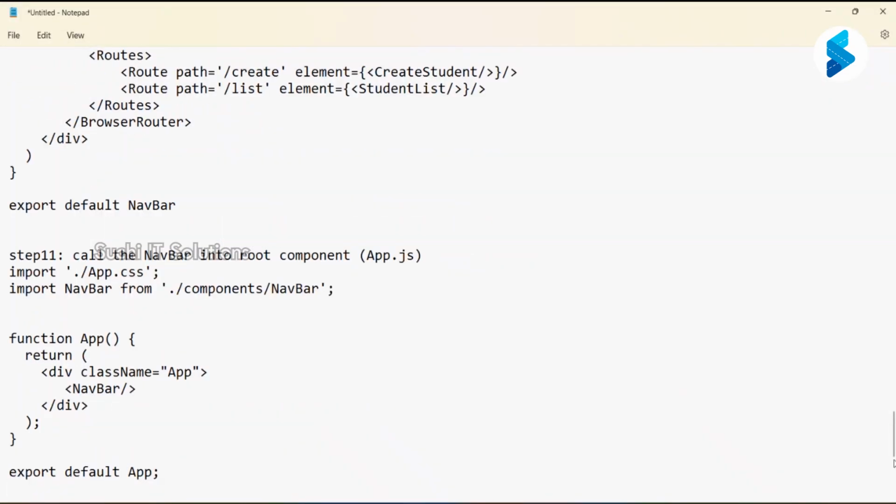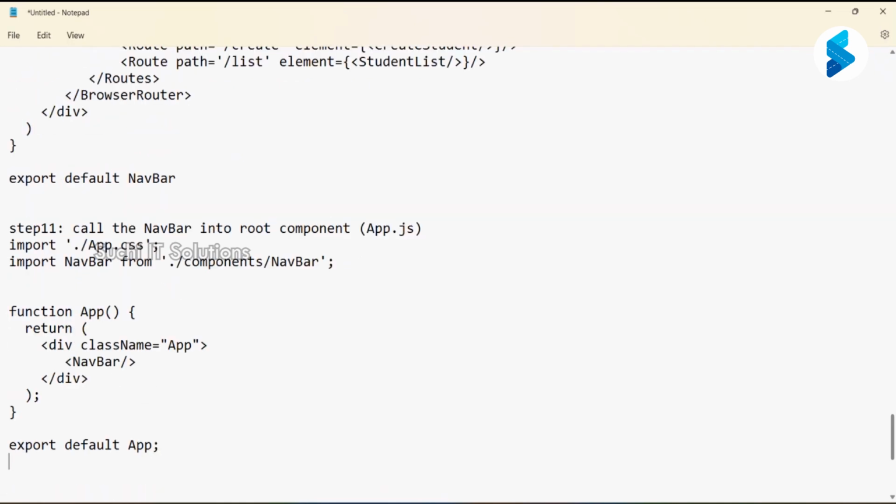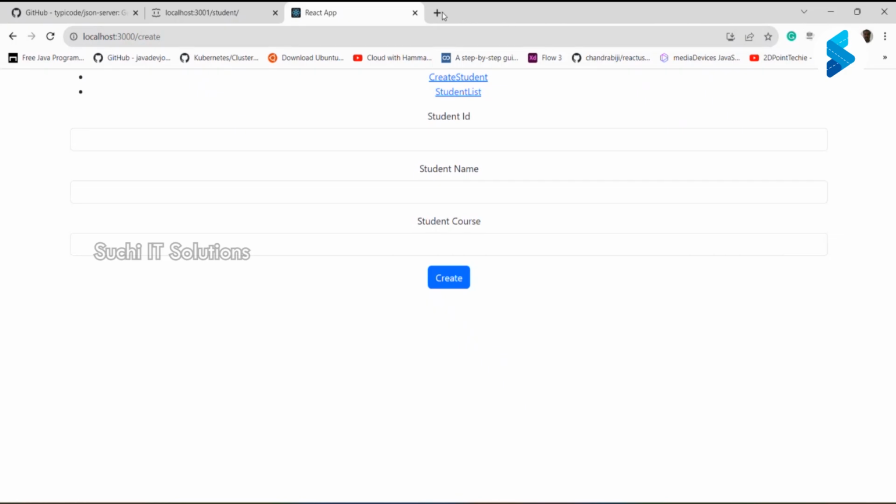Next I need to add step number 12. Add CSS into the App.css file. That is the simple technique I'm going to provide.